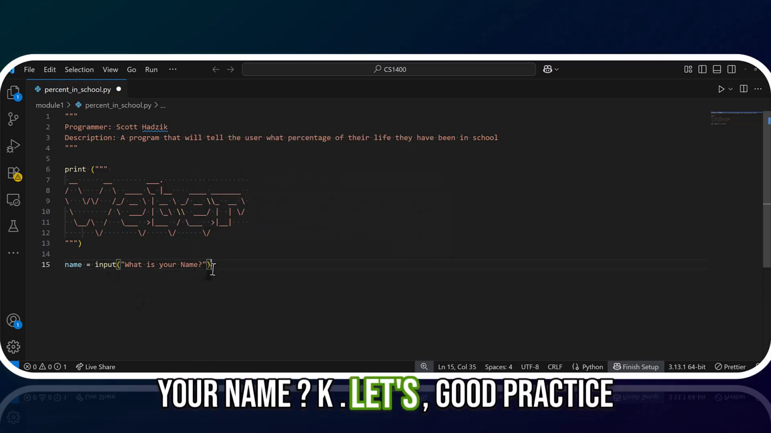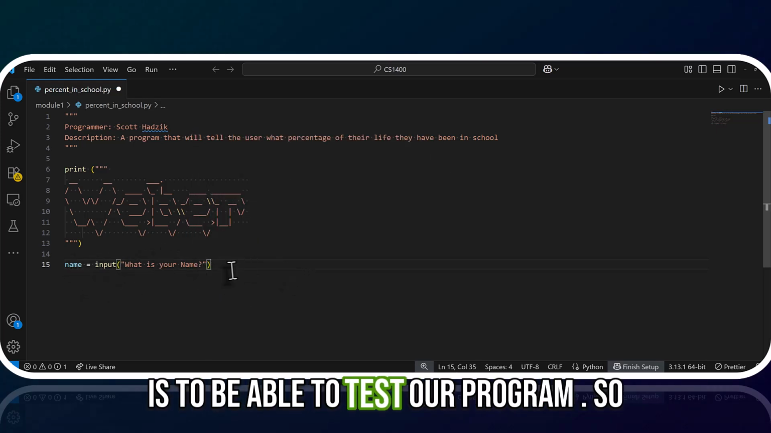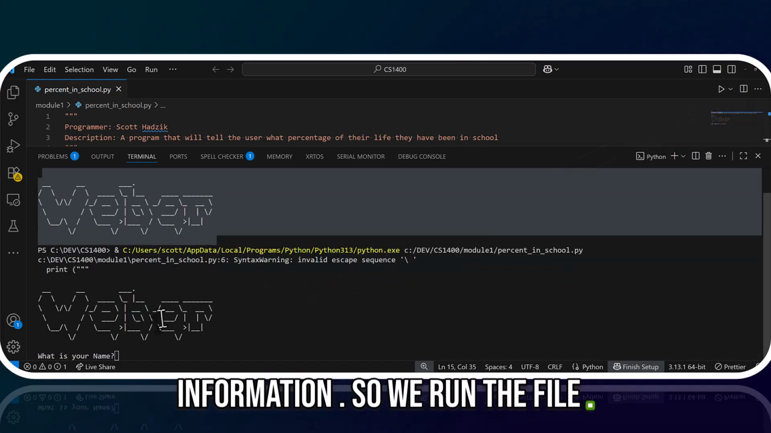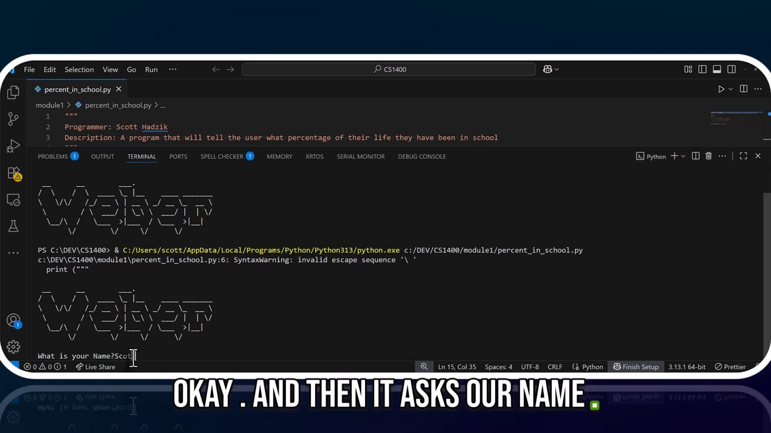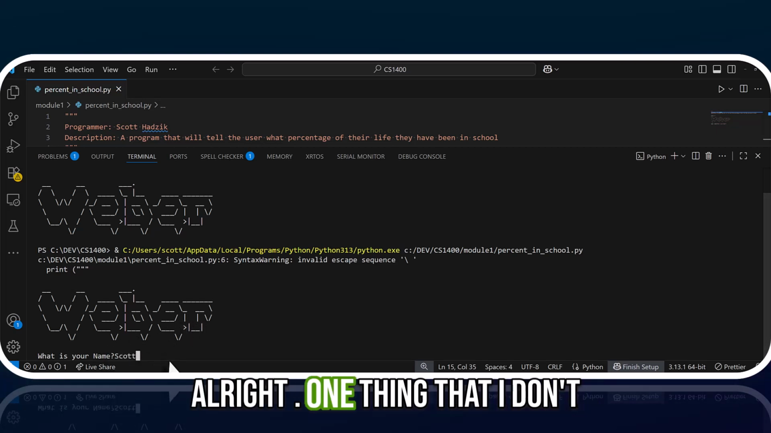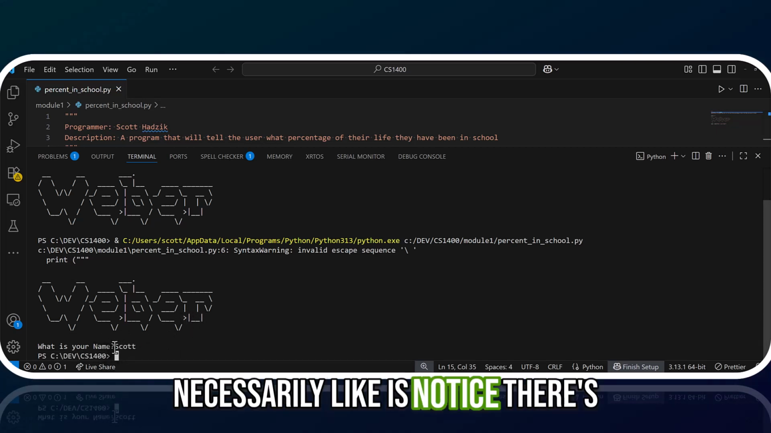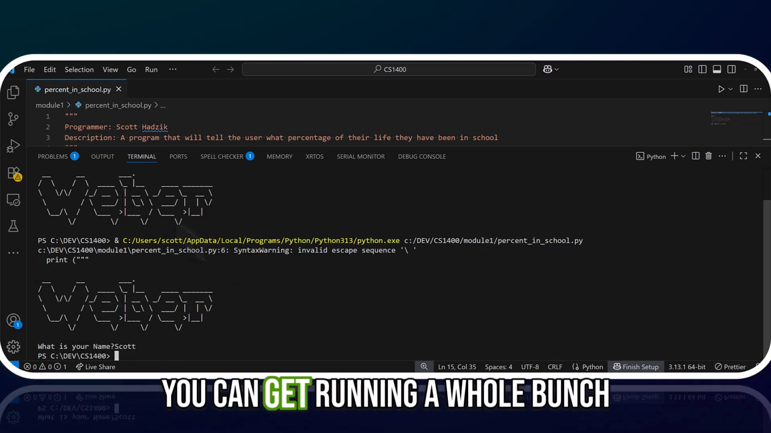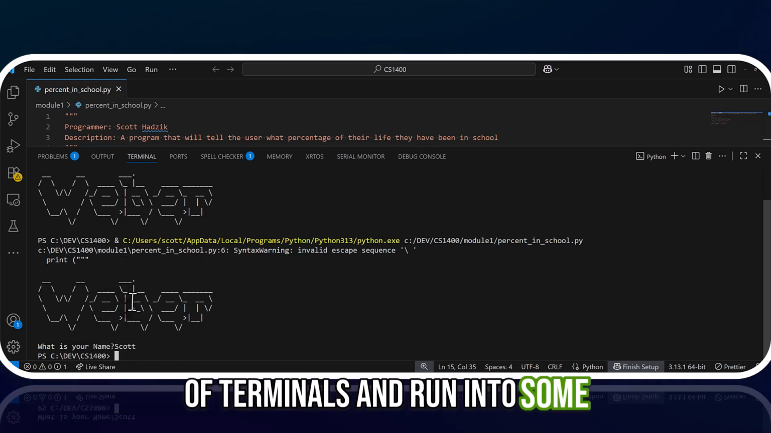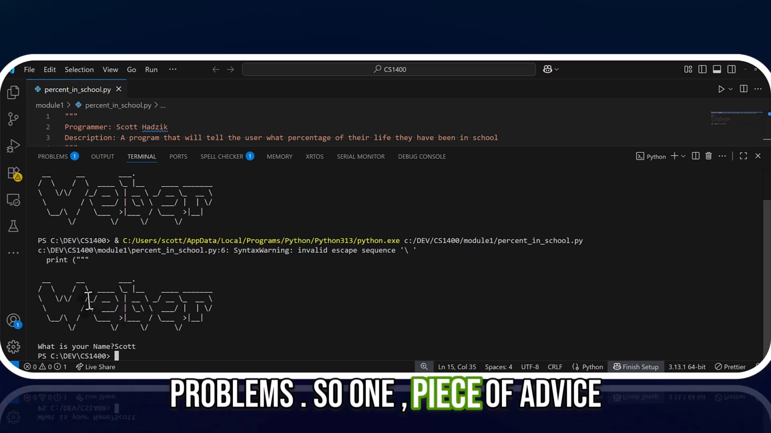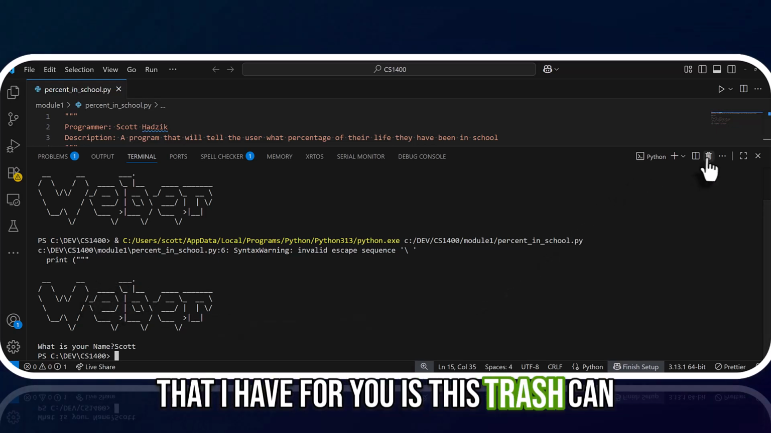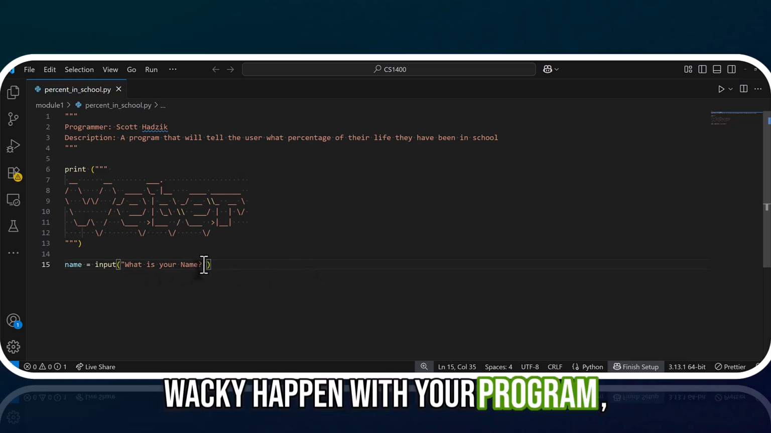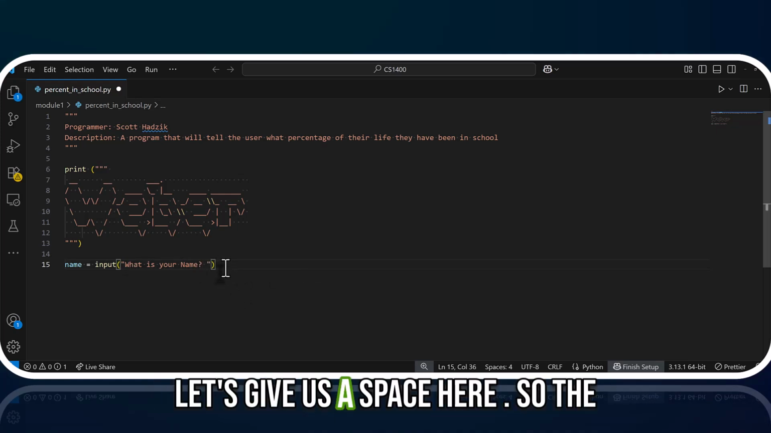Okay. Good practice is to be able to test our program. So let's see if we can get that information. So we run the file. Okay, and then it asks our name. All right. One thing that I don't necessarily like is notice there's not a space right there. So we probably want to do a space. Now, you can get running a whole bunch of terminals and run into some problems. So one piece of advice that I have for you is this trash can right here. This is just going to kill the terminal. So if there's something wacky happen with your program, just kill that terminal. All right, so let's give us a space here.